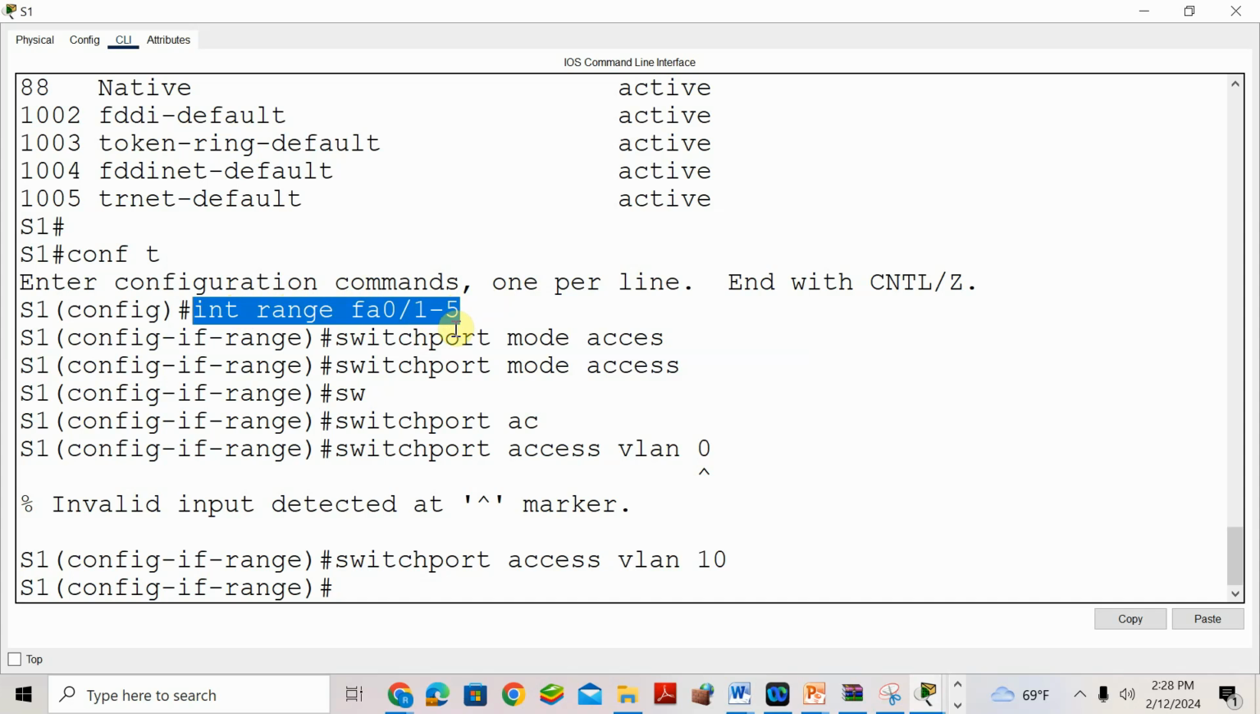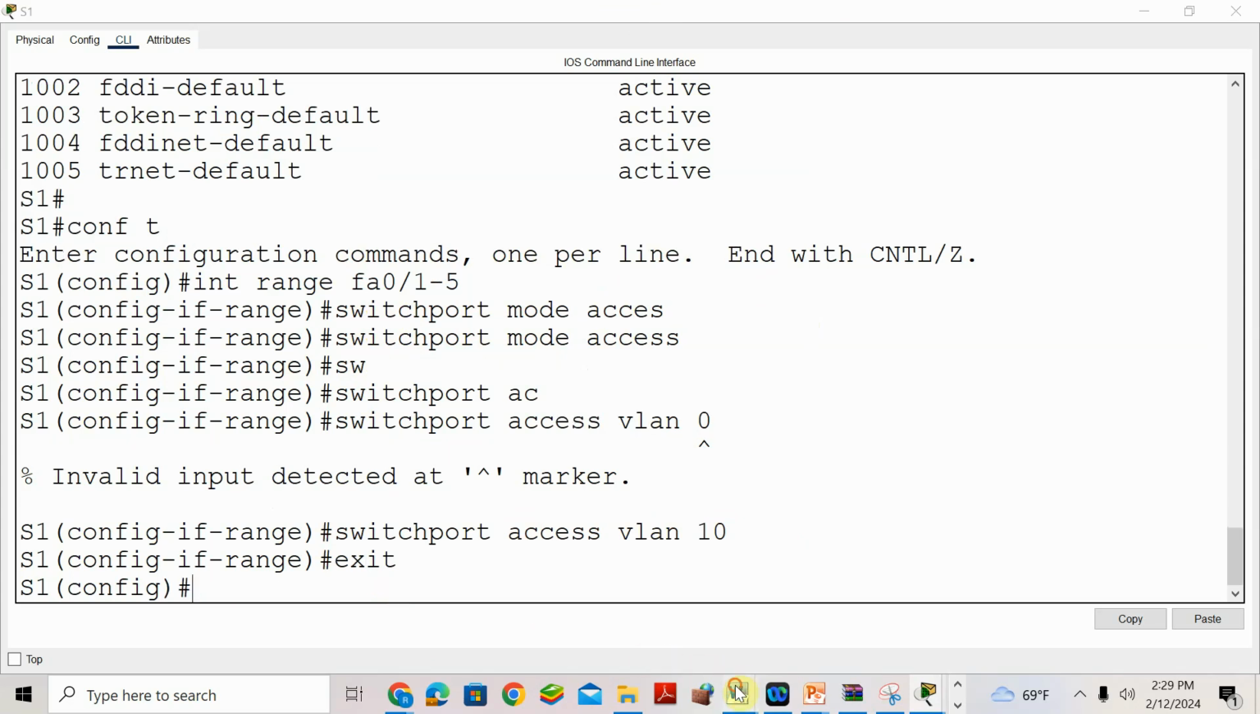Then I told you the ports which are connected to computers are access ports. That's why switch port mode access. And which VLAN do those ports belong to? In this case they mention VLAN number 10. After that, switch port access VLAN 10. Okay, exit. What about the other ports?